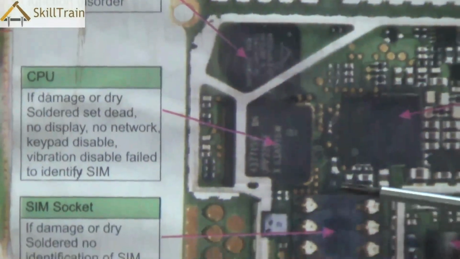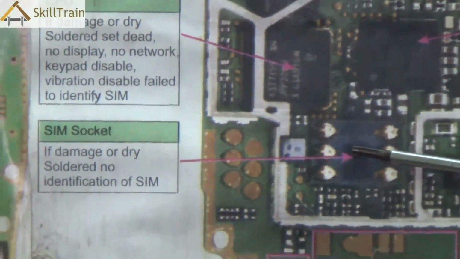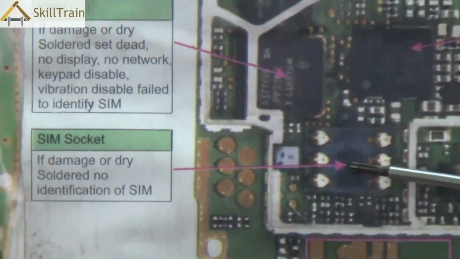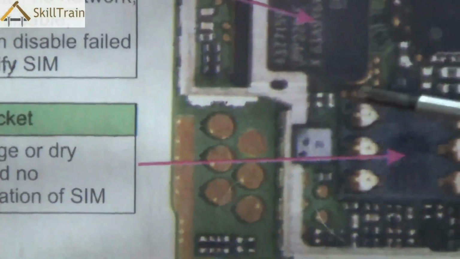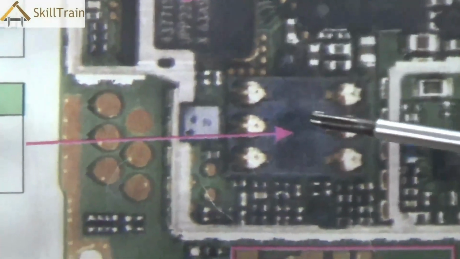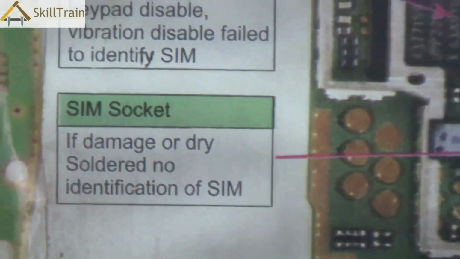Apart from that, let us try and understand a few more components. This is called the SIM tray. This is where the SIM connectors are placed. Normally in a mobile phone, you will also have a locking system on top to ensure that the SIM is placed securely in this position. If there is a problem in the SIM connector, your phone may not be able to read the SIM and may not be able to connect to the network.